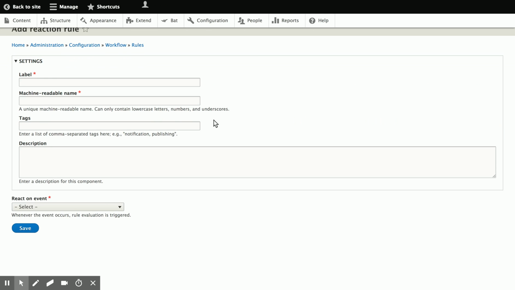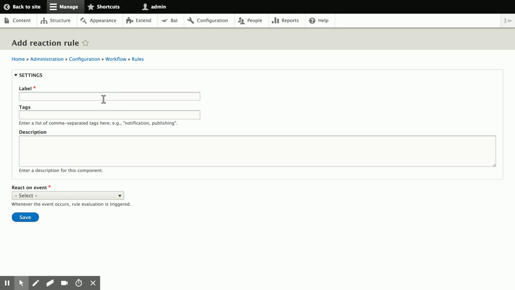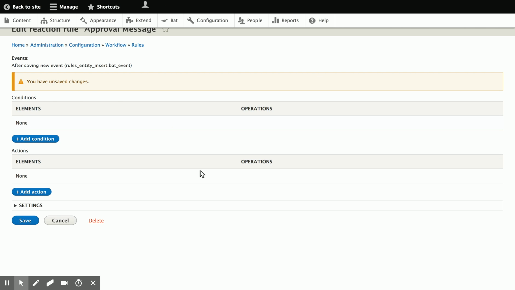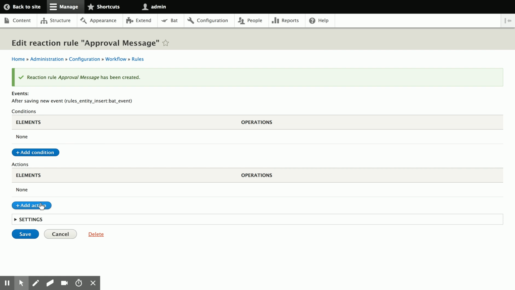So let's add a reaction rule and we'll call it approval message. And we're going to react when a new event is created. So we'll save that. We don't need a condition because this site doesn't have any other Bee functionality, but if you had multiple Bee event content types or pieces of content, then you might need to add limiting conditions here.